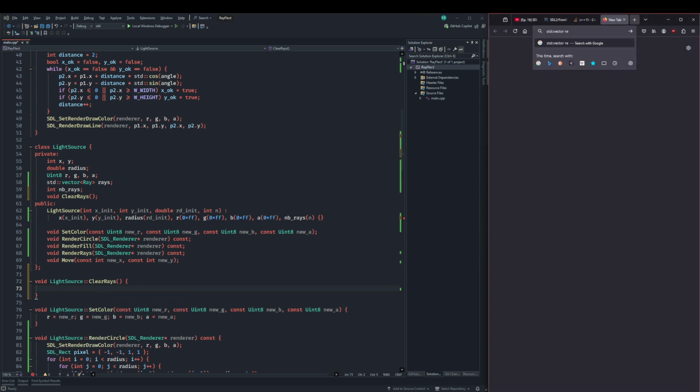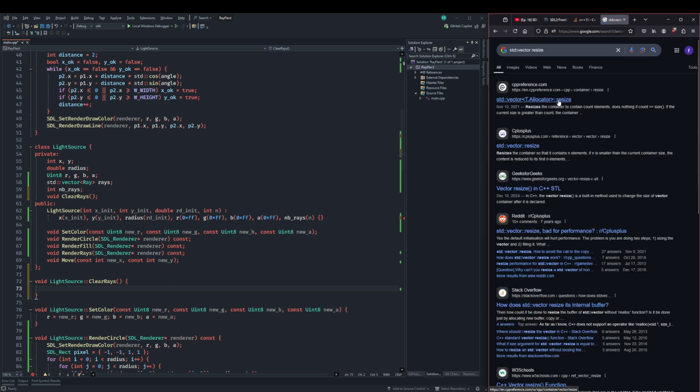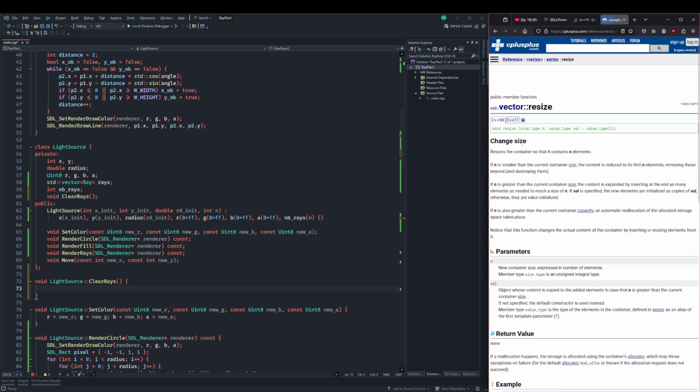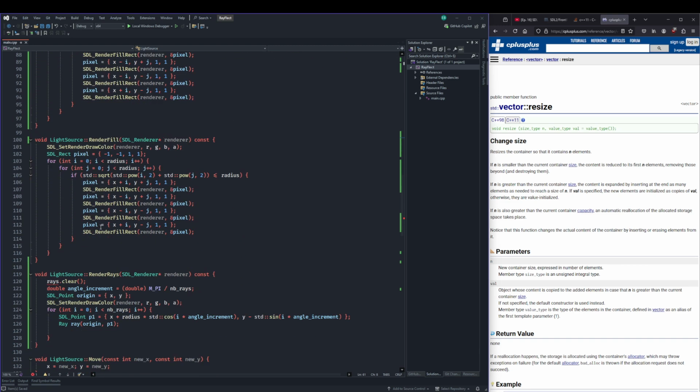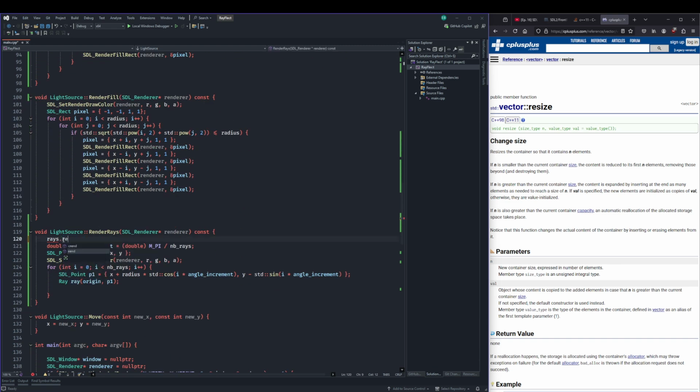std::vector::resize. Resize the container so that it contains n elements. If n is smaller than the current container size, the container is reduced to its first n elements, removing those and destroying them. Right, so maybe what we can do, so I'm just going to leave clearRays right now in case it doesn't work, but we can maybe do rays.resize. Well, I can't. Why? Why can't I access it?